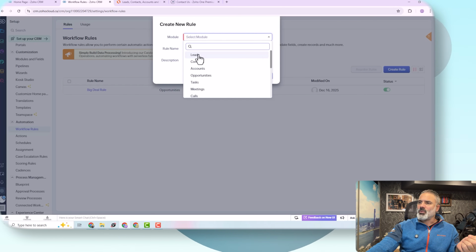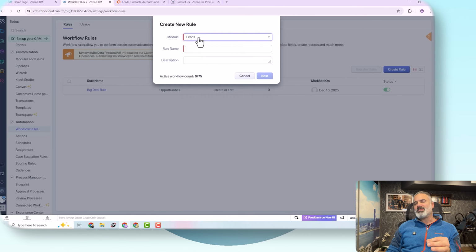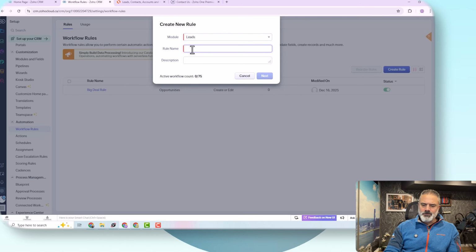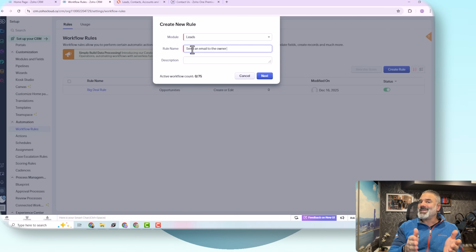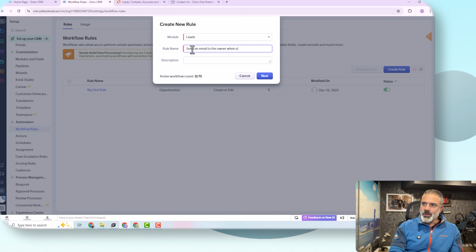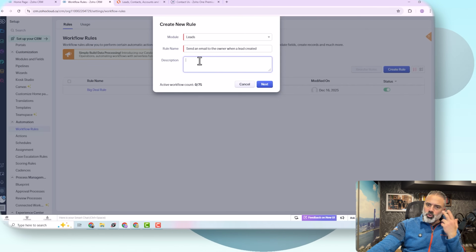In this case, I will click on the leads module. We are going to send an email to the salesperson whenever a lead comes in. We'll give it a name: Send an email to the owner, and in this case it will be the lead owner, when a lead is created. In the description area, you usually try to put your logic.